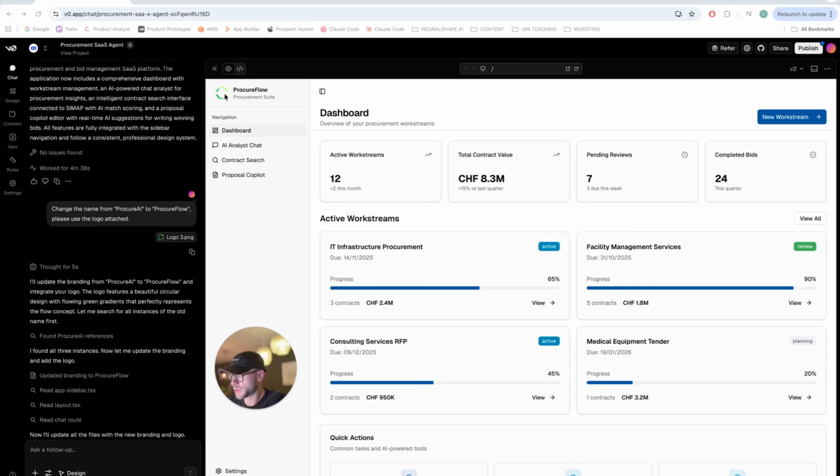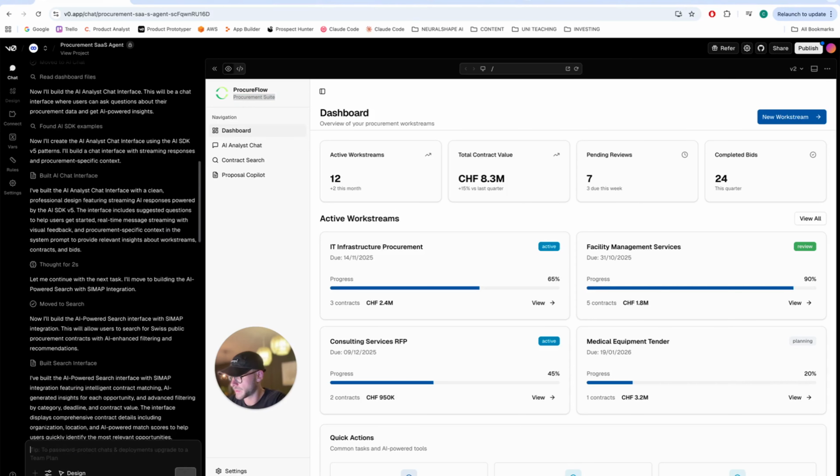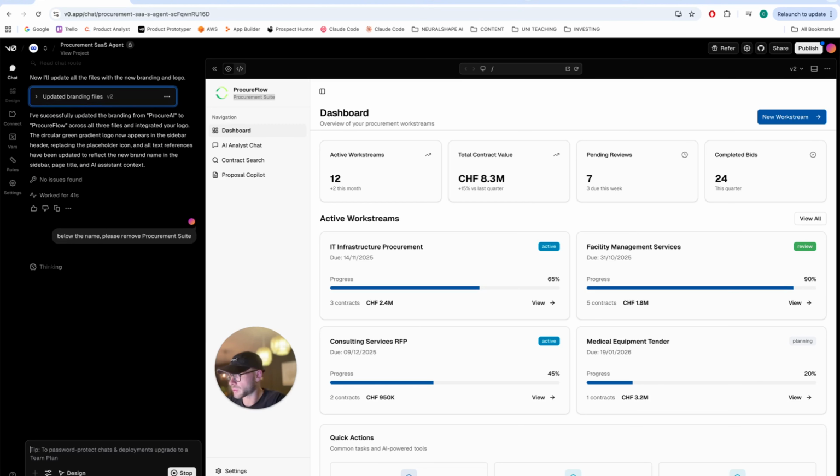So now we have Procure Flow, we have Procurement Suite, something I actually don't like. Below the name, please remove. For whatever reason, it does that all the time. I just generally don't like it. I just like to see the brand name.